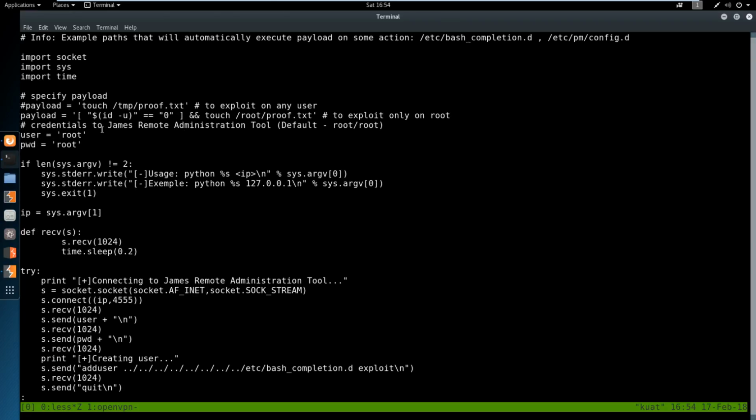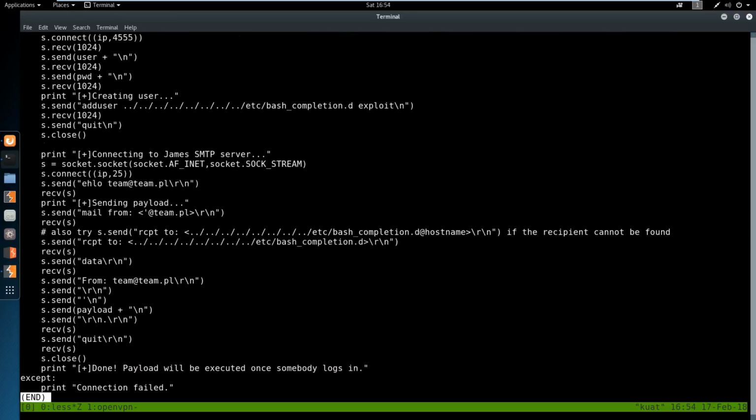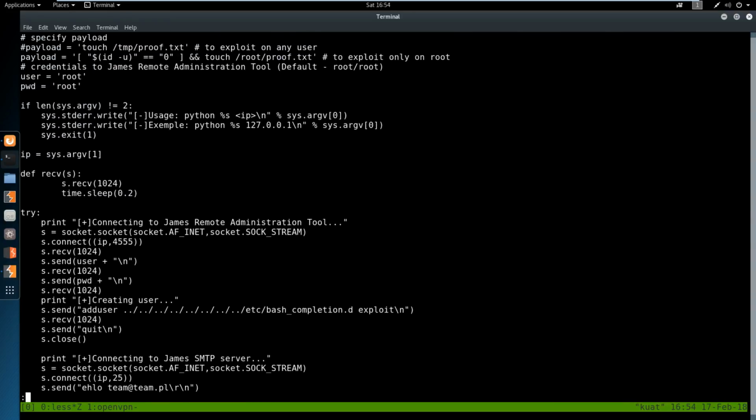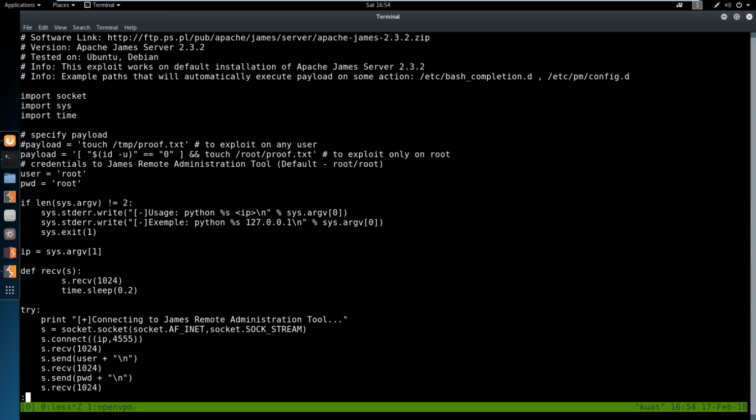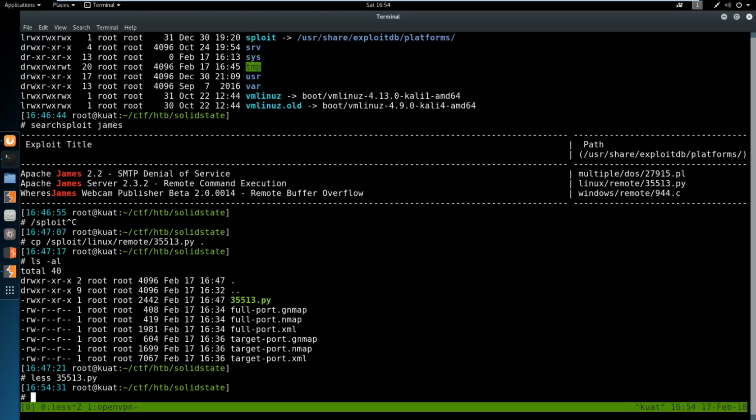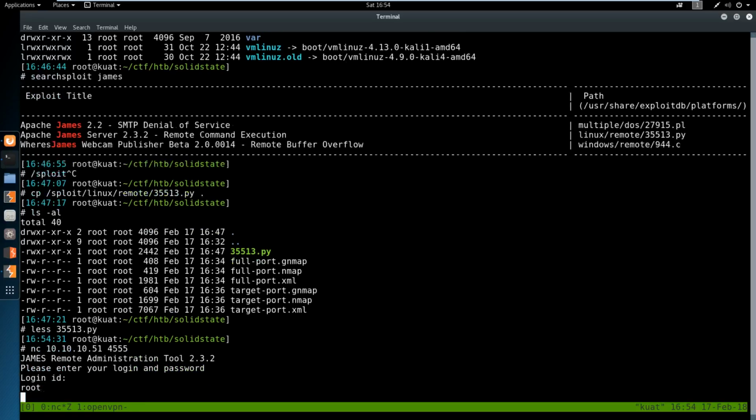The other thing to unpack is this. Here's the default username and password. So I don't think just running this exploit will be enough. Maybe we need to log into the server. So we're gonna NC 51 again, and we're gonna log into the remote admin tool. And this time we're gonna use root.